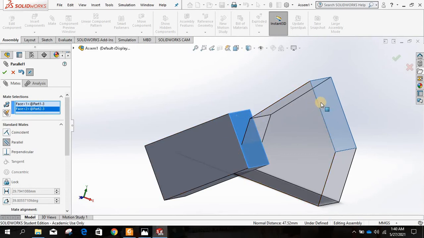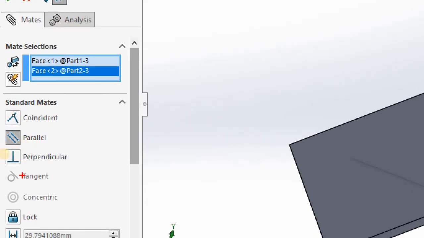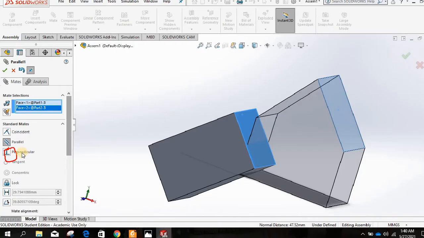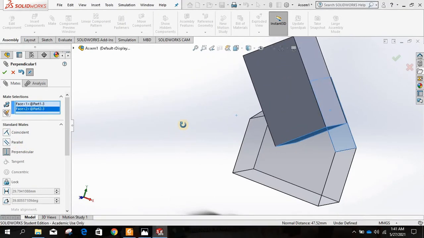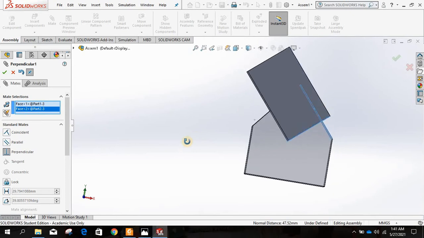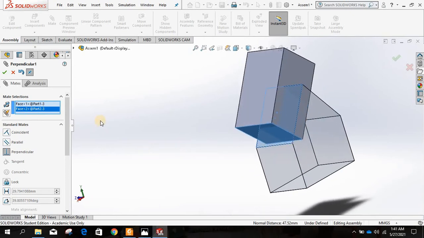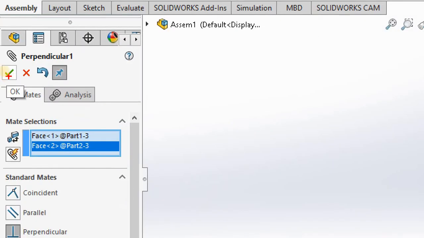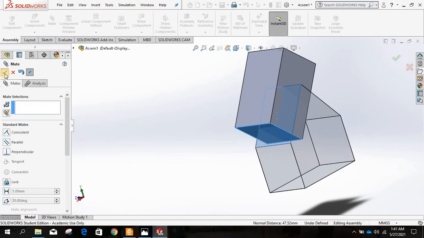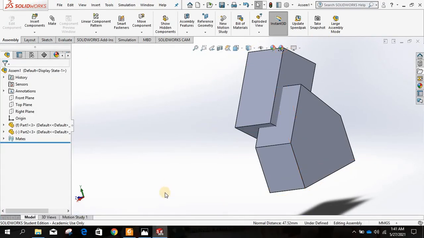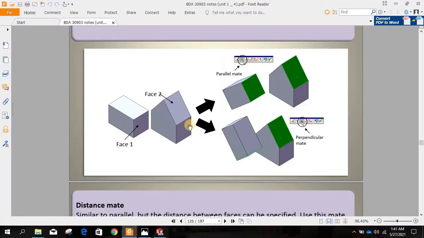And if we want to change the mate to perpendicular, just click on perpendicular. You can see that the mate is set as perpendicular. So that is how you do it. When you're okay with that, you just click on the OK or green tick, which means you accept everything. So that is how you do the parallel and perpendicular mate.